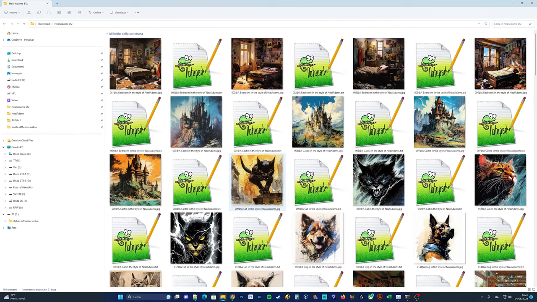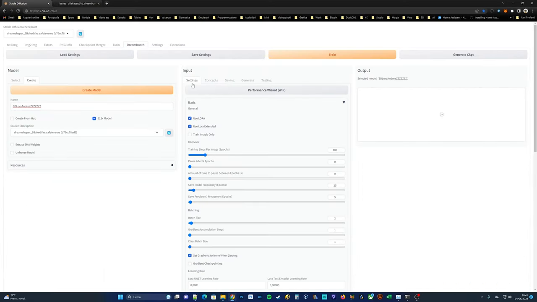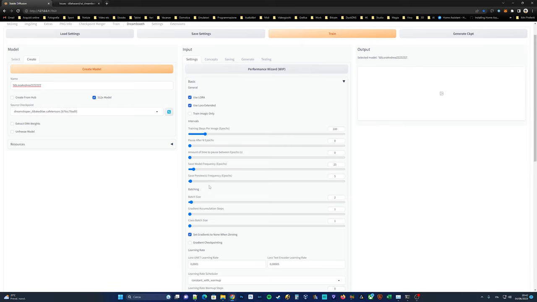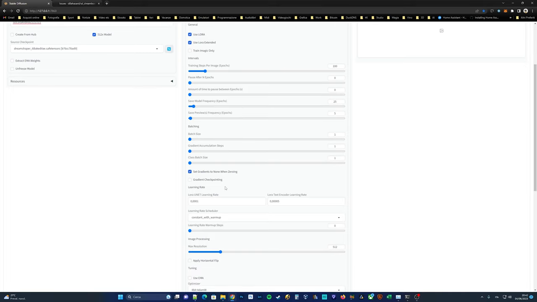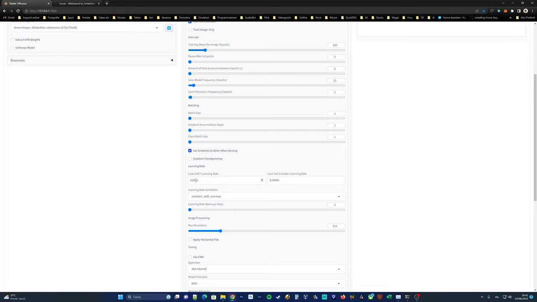Now let's move on to the parameters for the training. For the style, I obtained good results by checking the Use LoRA and Use LoRA Extended options. However, please note that this may vary in the next video where I will demonstrate training a face. Set the training steps per image to 100 because we aim to achieve approximately 10,000 training steps. Copy the remaining parameters, and let's focus on the batch size. With 12 gigabytes of memory, you can set it to 2. If you have less memory, set it to 1. This parameter regulates the speed at which your training will finish.